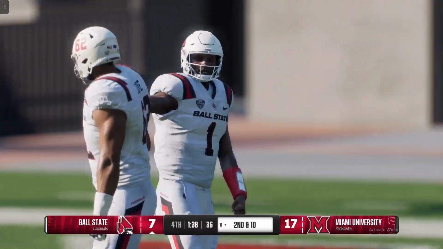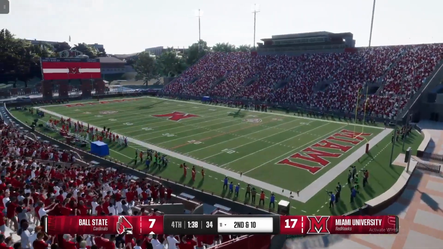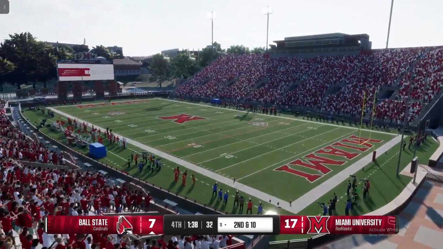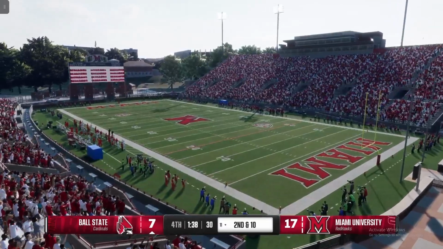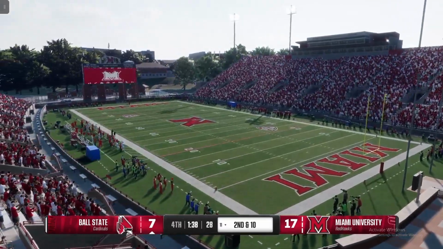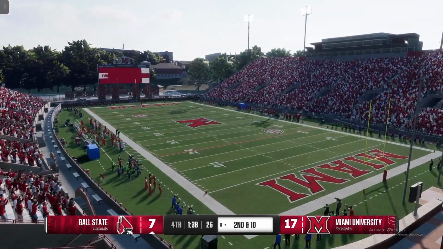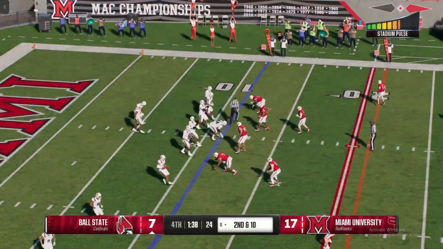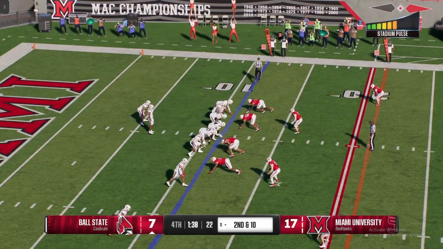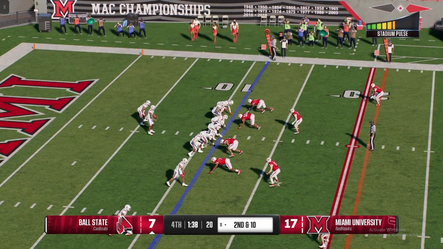2nd and 10 here for Ball State. Ball State's going to have to try very hard here to get this thing into the end zone. Miami of Ohio is just a better team overall, but Ball State has stopped them on some big plays here, so let's see if they can do it again and get into the end zone, or is Miami of Ohio going to stop them?